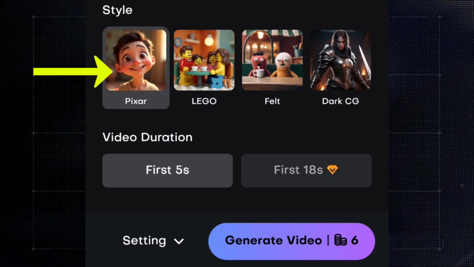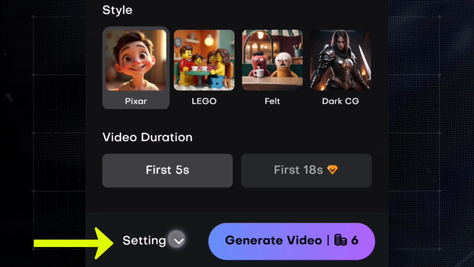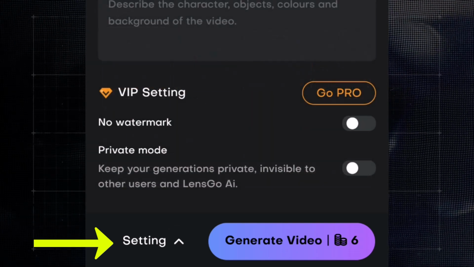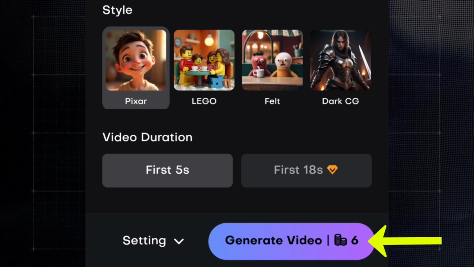I've got Lego or Pixar. I'm also going to choose the video duration, just going to stick with 5 seconds, and I can also click on these settings to do things like remove the watermark, make it private. I'll head out of there and we're going to hit generate video and see how the result looks. And side by side, you can see it's very consistent with that movement.